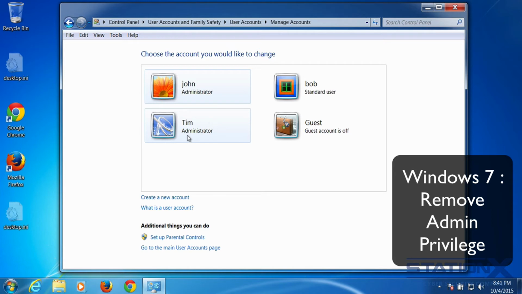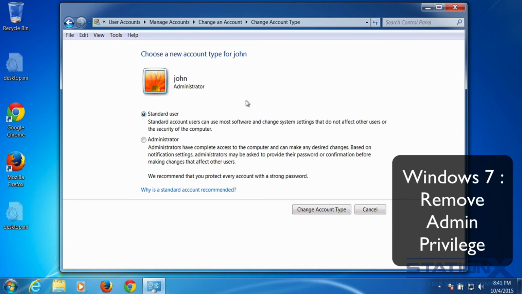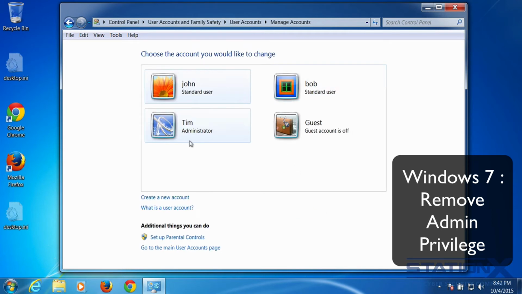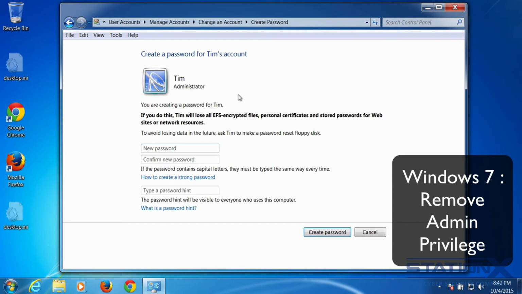This will have no password at the moment. We want to click change the account type, change this to a standard user, change account type, and then manage another account. I can see here that John has been changed to a standard user. Now we do need to make sure that we've got passwords on these accounts. So if I click on Tim and create a password, and we need to make sure that we create a password here, and you'll need to follow the guidance that I give on the area on passwords.